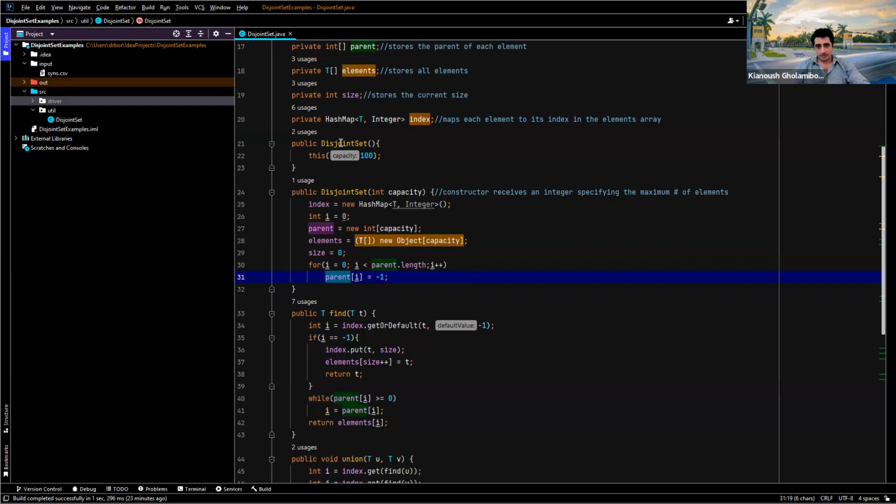Then I have another default constructor which calls the first constructor with the number 100. So we're going to assume the default capacity is 100. You could have set it to a higher value, but I just kept it simple, right?